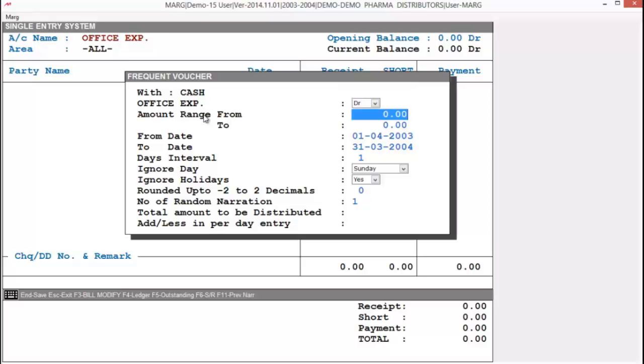Next is amount range. Here you can specify the range of amount under which you want to keep your expense entry. For example, you want to keep the expense amount range from 50 to 150. Now, the next option is date. Here you can mention the date range, from which date to which date you want to enter expense entries. Right now, I am taking a full financial year.